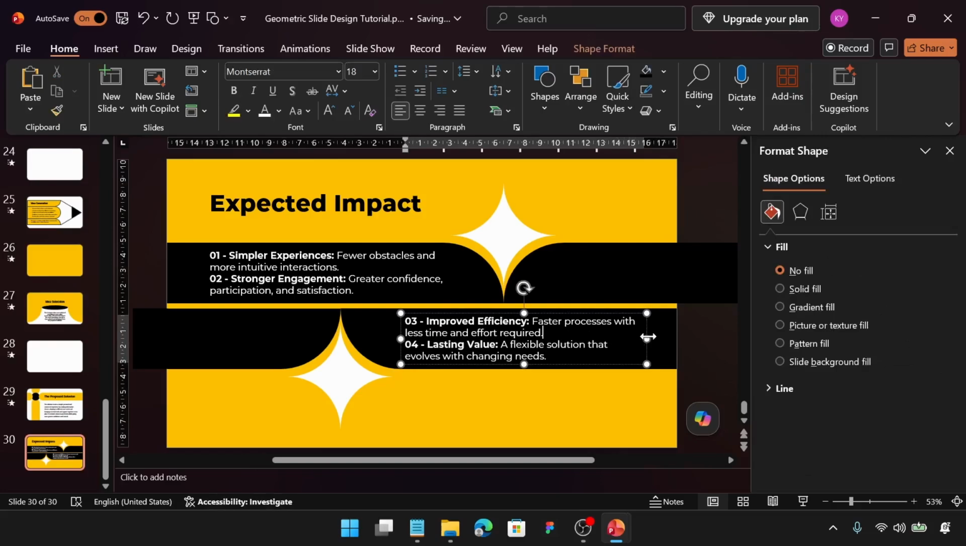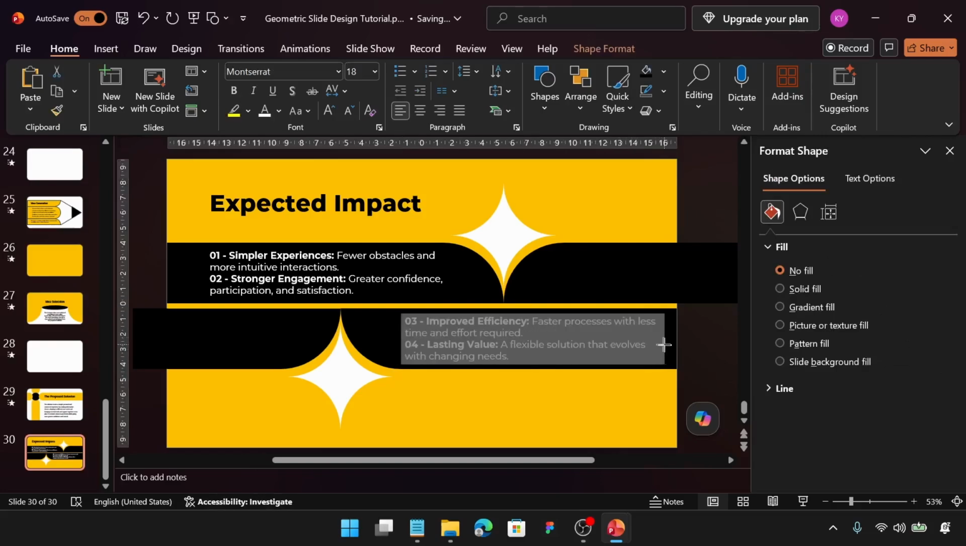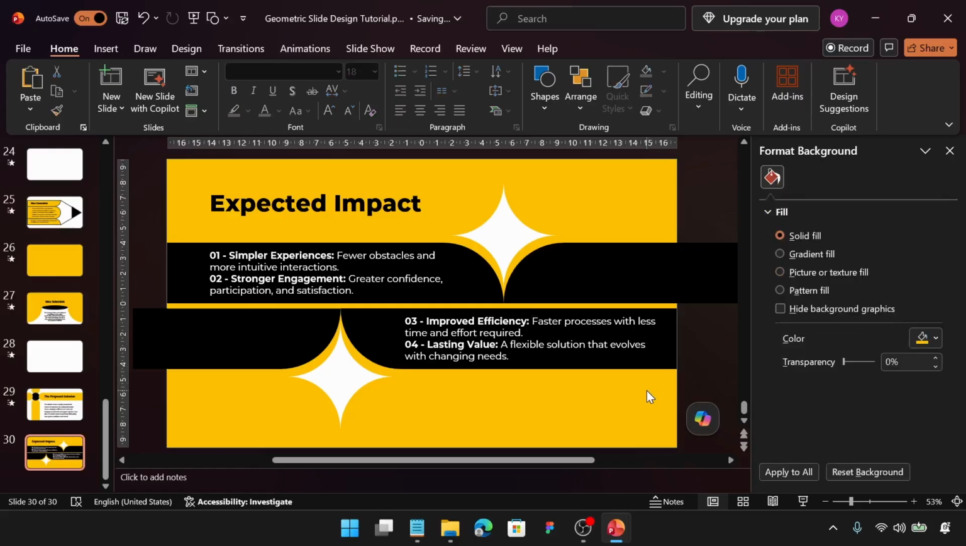I'm just going to extend the width of this text. Let's say something like this. All right, that looks good. Now we are done with the actual outline of the slide. We can now go ahead and add in our transitions and then create our effects.